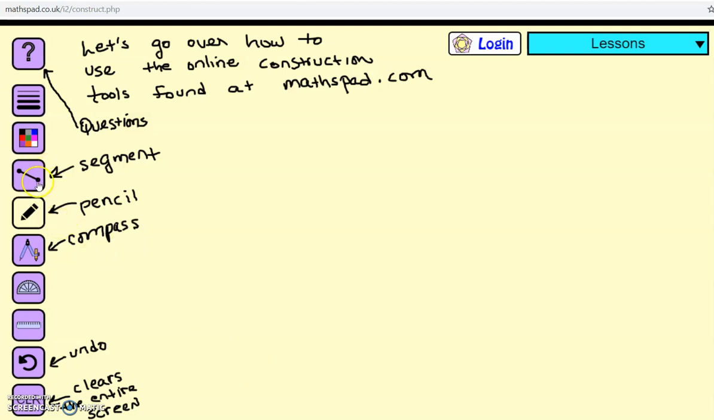So the segment tool. If I click on the segment tool, you'll see that it highlights. The other ones are all purple. The segment tool that I just clicked on is yellow. So to use the segment tool, I'm going to go ahead and just draw a segment. I'm going to use the segment tool to draw an angle. Okay, that's the segment tool.